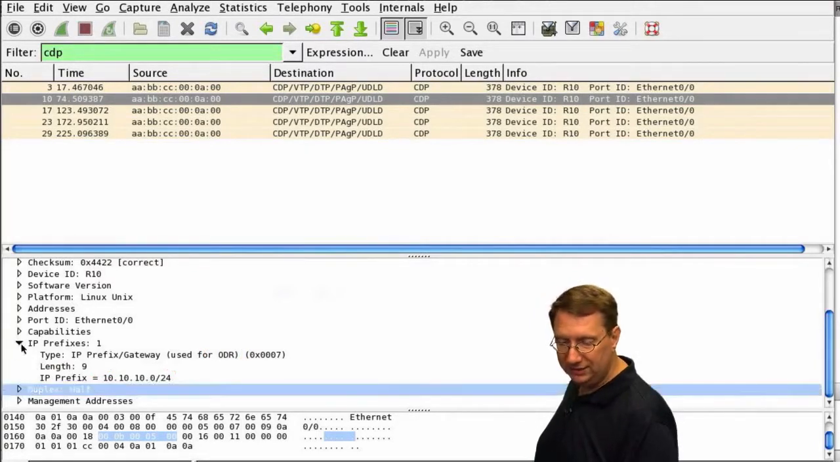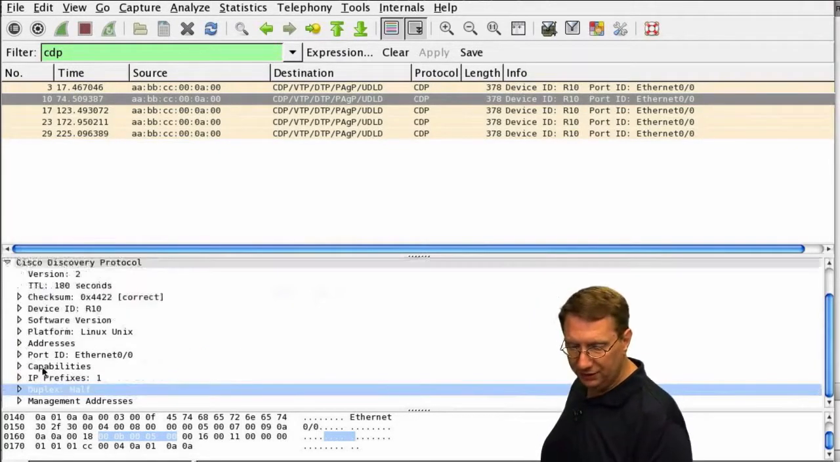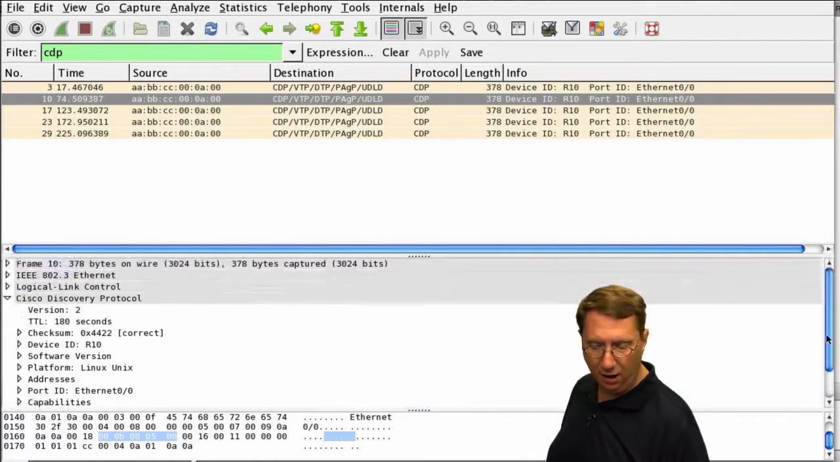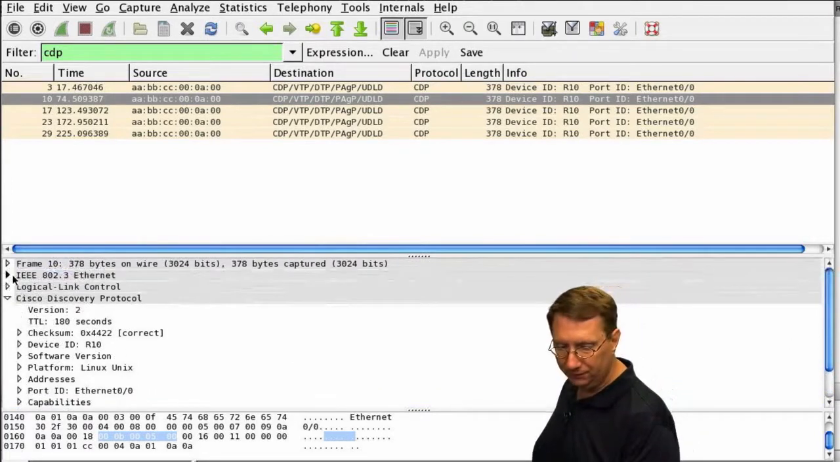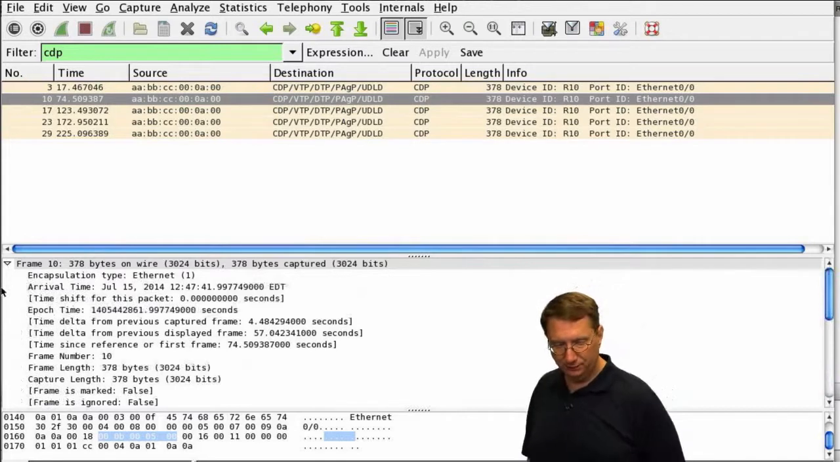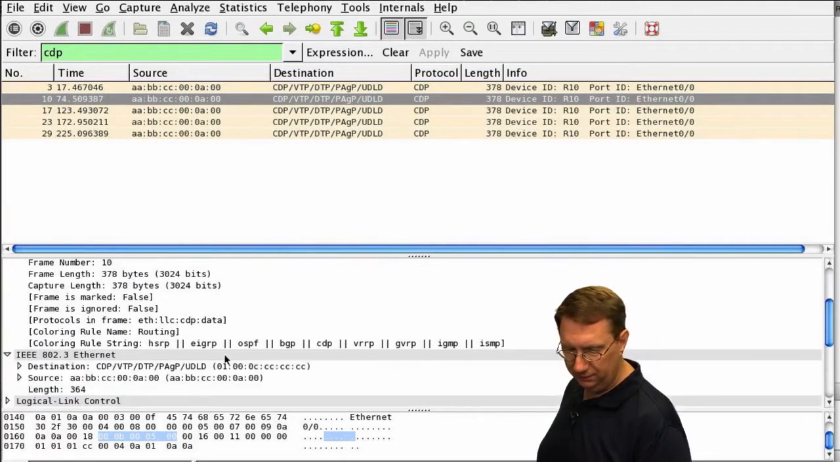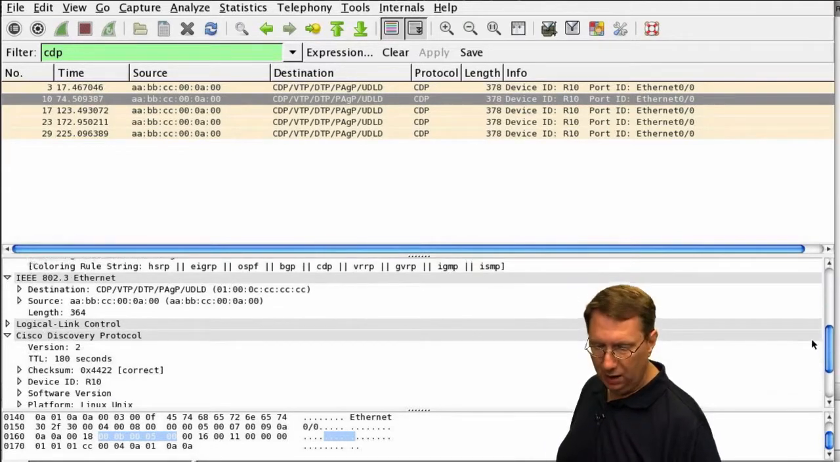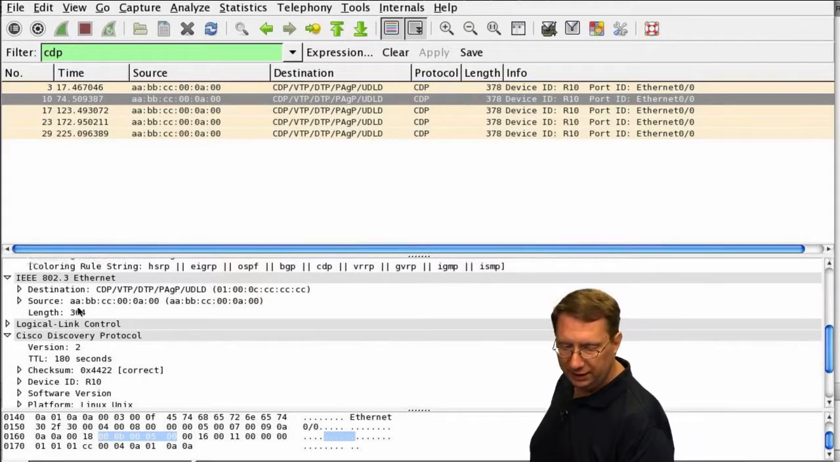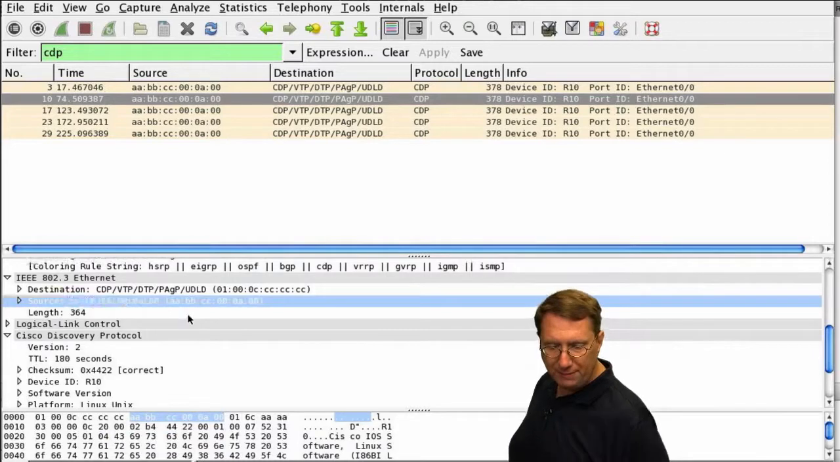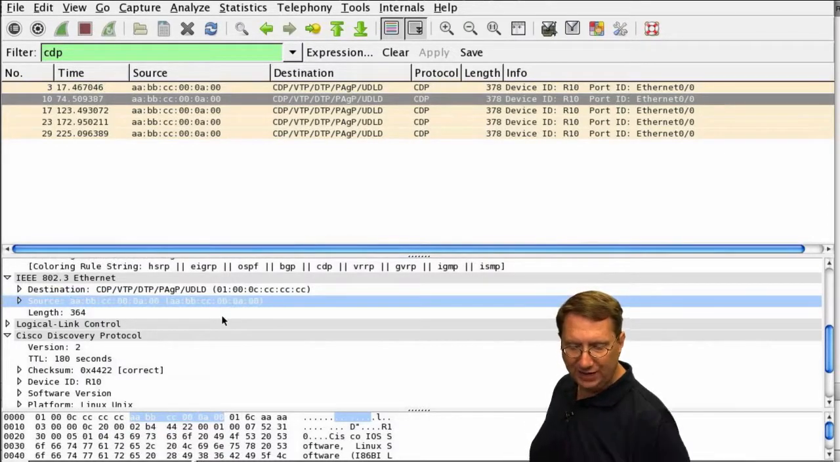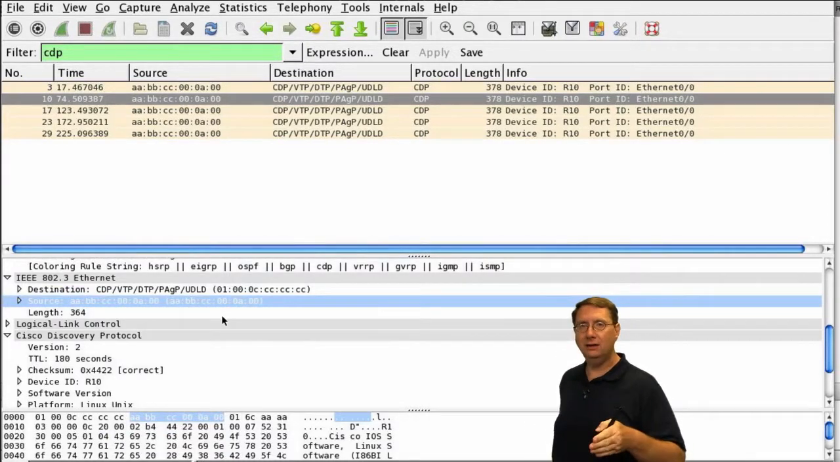Now, another thing that I wanted to highlight here is, let's scroll back up and take a look at our frame configuration. No, it's not inside the frame. Where is it? Is it the Ethernet? Yeah, here it is. Okay, notice here it's telling me that I have a source MAC address, and that source MAC address ends in 0A00.